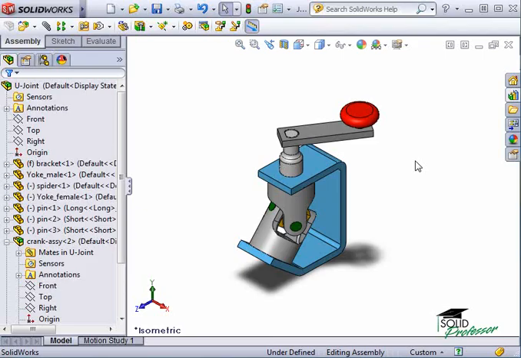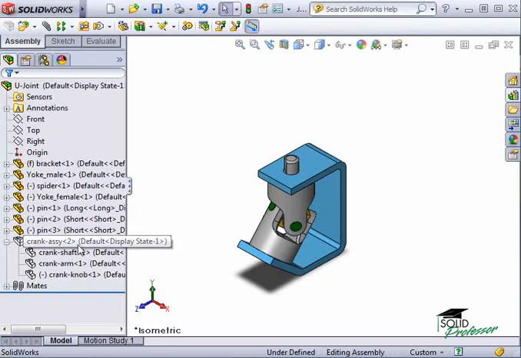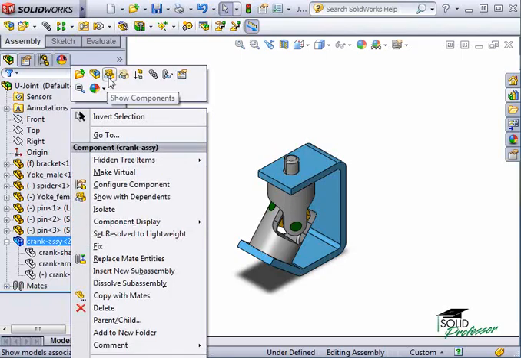Another practical use for assemblies is to group components together that can easily be hidden or suppressed. If I want to hide all components in the crank assembly, I simply right-click the sub-assembly and select Hide. To bring them back, all I have to do is select Show.